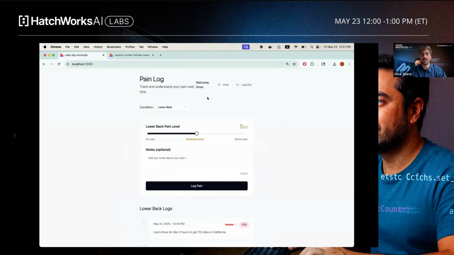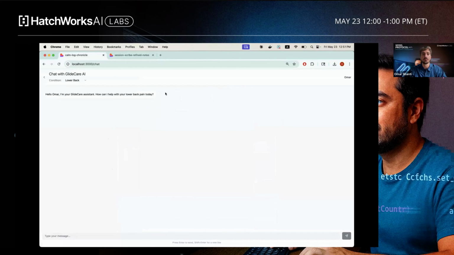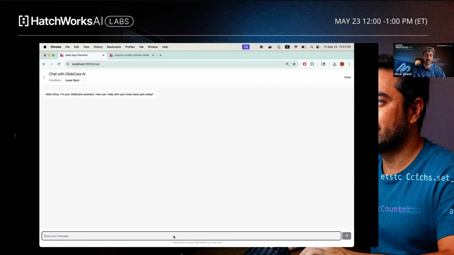Both of these have got this neat AI assistant where a patient can ask questions. So how can I help you with your lower back pain today? I can say, it's just excruciating. I'm all seized up.